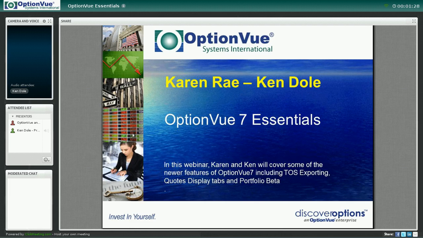Take the record-keeping functions from TOS and export all of that record-keeping into OptionVue automatically. This can be done very, very quickly once you get the hang of it. So Ken's going to show that. Then we're going to talk a little bit about the Portfolio Delta and the changes that we've made to actually make it a lot more efficient and productive for you to use on a day-in, day-out basis.